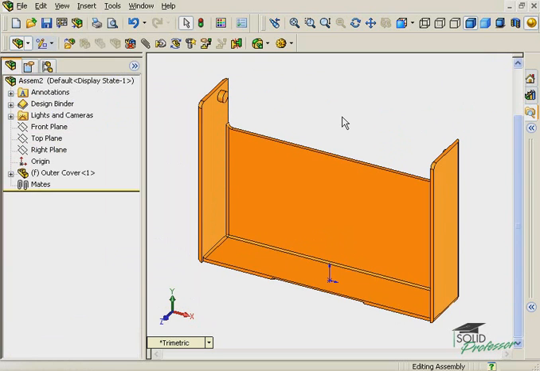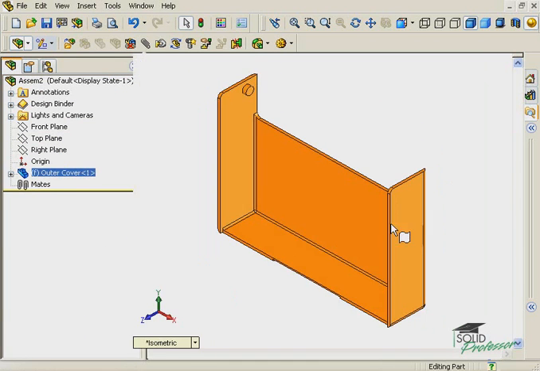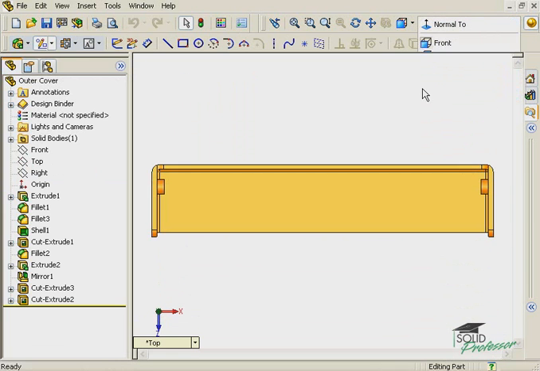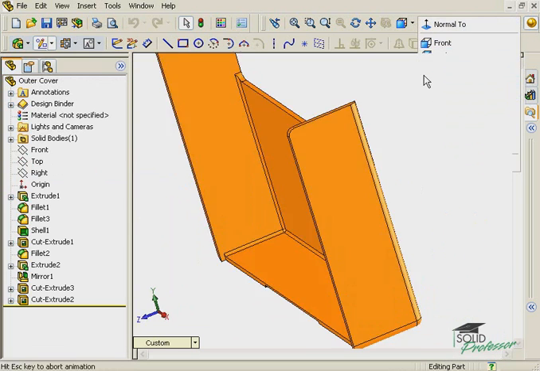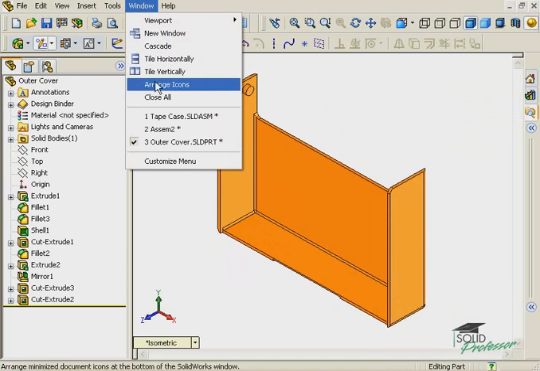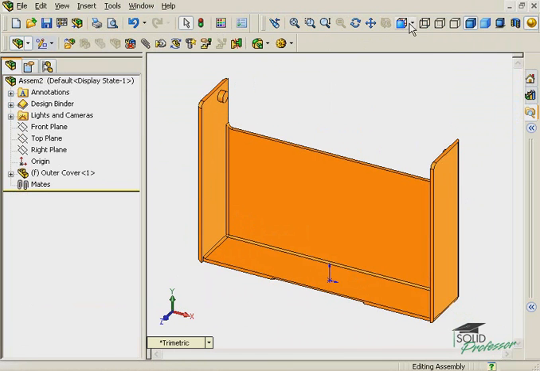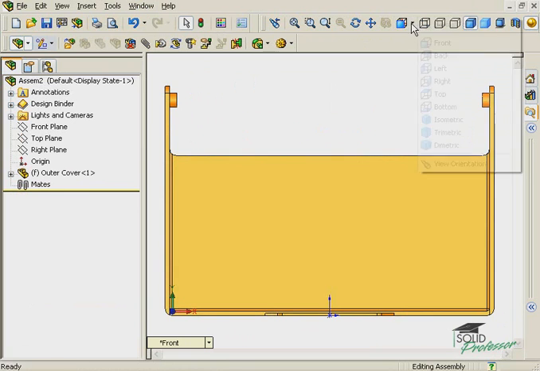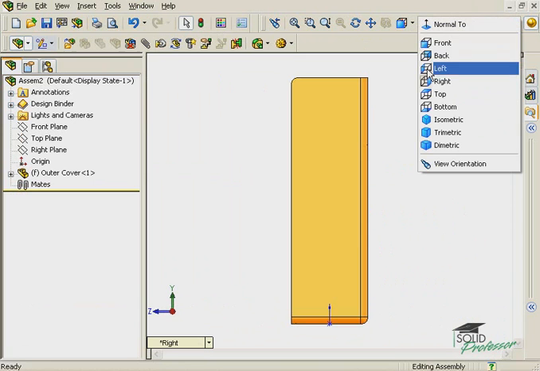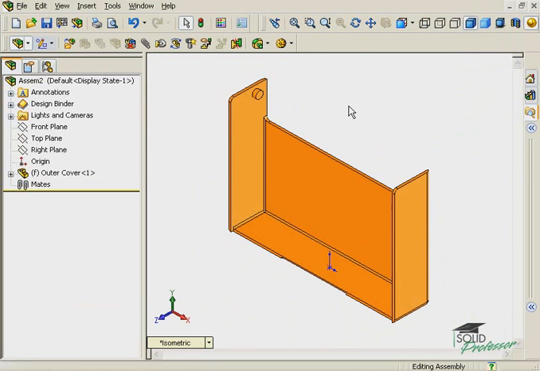Another nice reason for dropping components on the origin is that the part's origin is aligned with the assembly origin. This means that if I open this part and look at the front, top, right, and isometric views, they are the same as the front, top, right, and isometric views of the assembly.